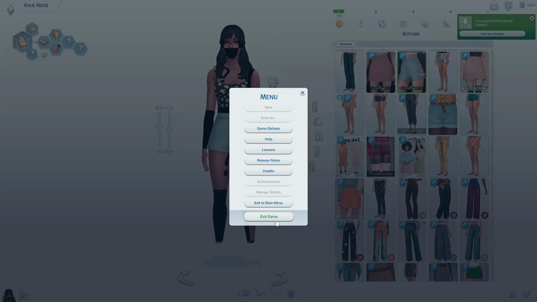Exit out of the game. You don't got to save. You don't need that because it's just going to be gone. You're just going to get rid of it.